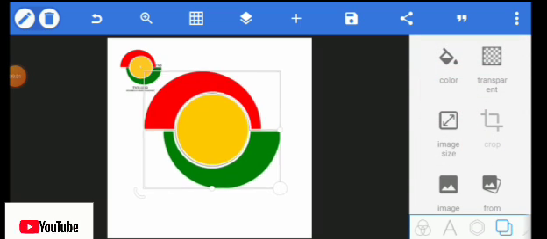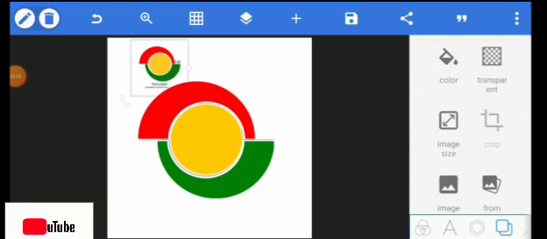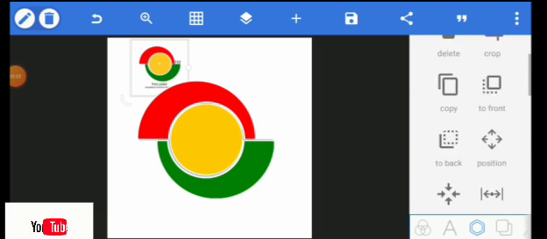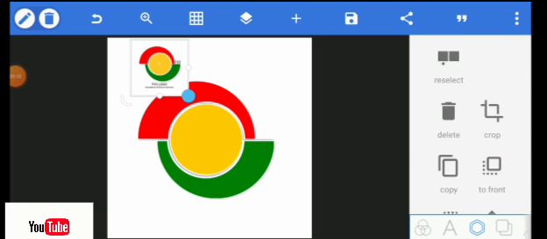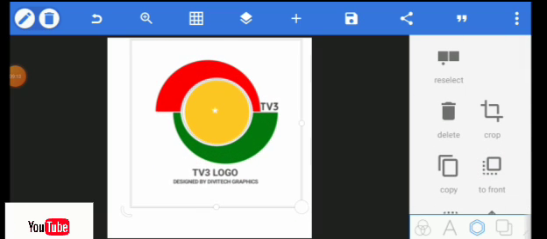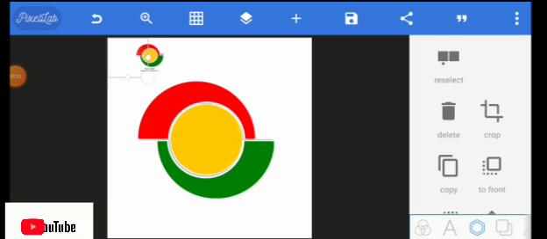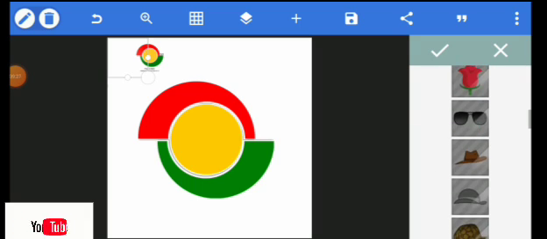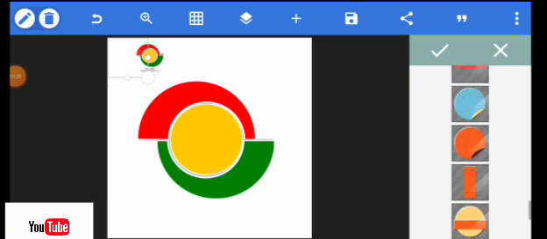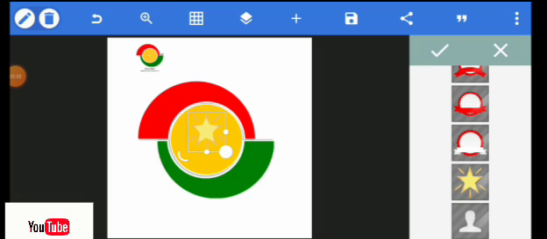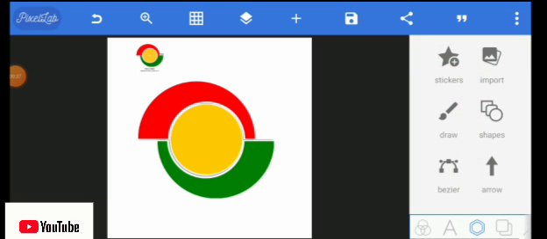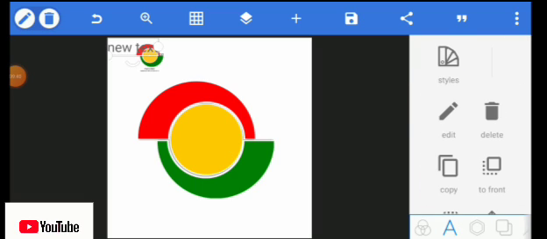So let us see our main design so that we can know what needs to be done. Alright, so let's just add that small star inside this yellow circle. All you have to do is go and check our sticker if we have a star in our sticker. I think that is one. Yeah, this one here. Well, let's just leave this one. Let us go to text and then add star from our text. Then click on edit.